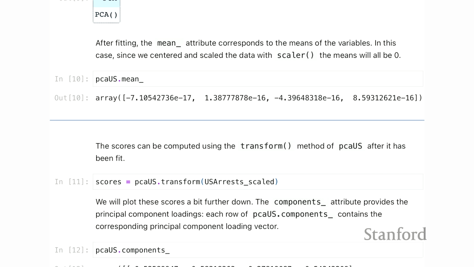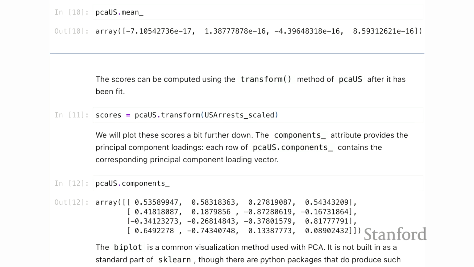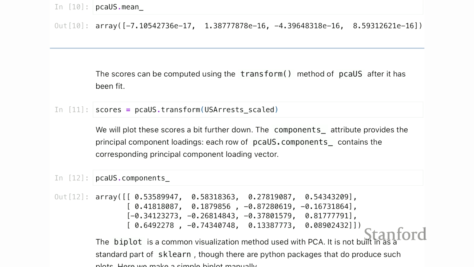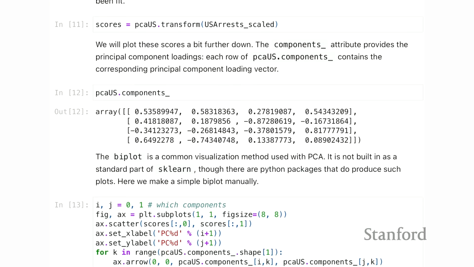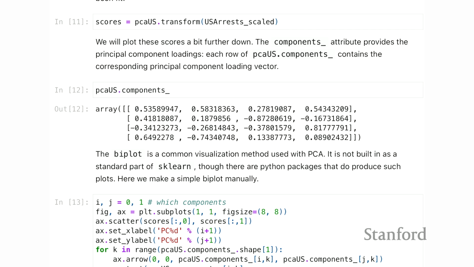Those are often what we're interested in, and we get those by using the fitted principal component model to transform the data frame that we provided, and that gives us the principal component scores. Okay, and then the components are the direction vectors that define the principal components. Now we've got 4 variables in our data frame, so we can get at most 4 principal components, and here we've computed them all. And the rows of these components are the direction vectors. So how much weight to give to each of the 4 variables. So each row is a different principal component.